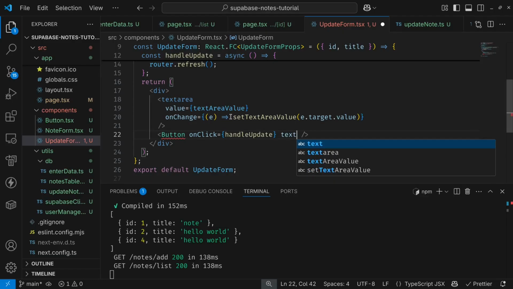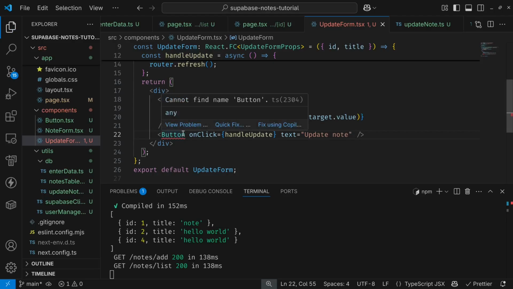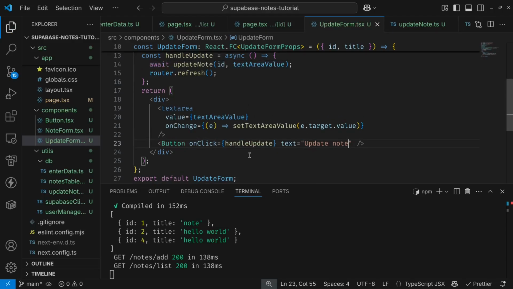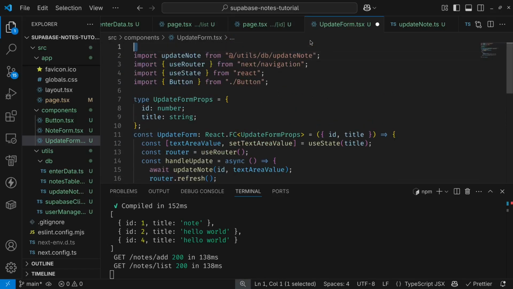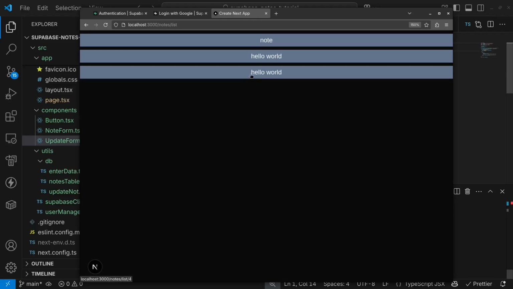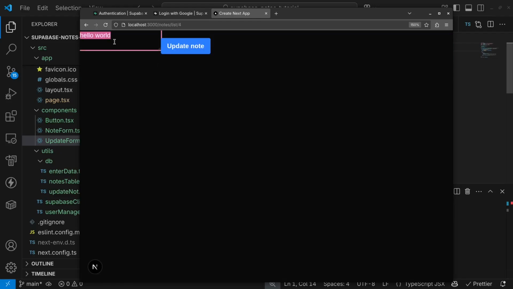Title, or is it text? Update node. Then I have to import my button. Let's now test it out. So I need to make sure it's a client component. Okay, if I click on hello world, and then if I add a few exclamation marks, update node, if I refresh, cool.